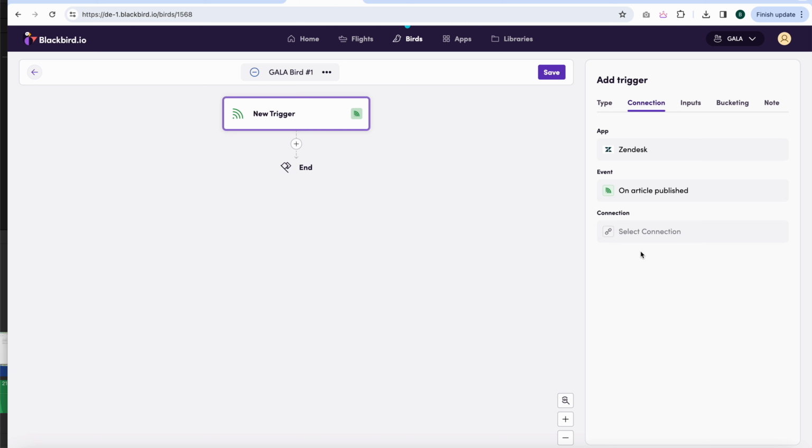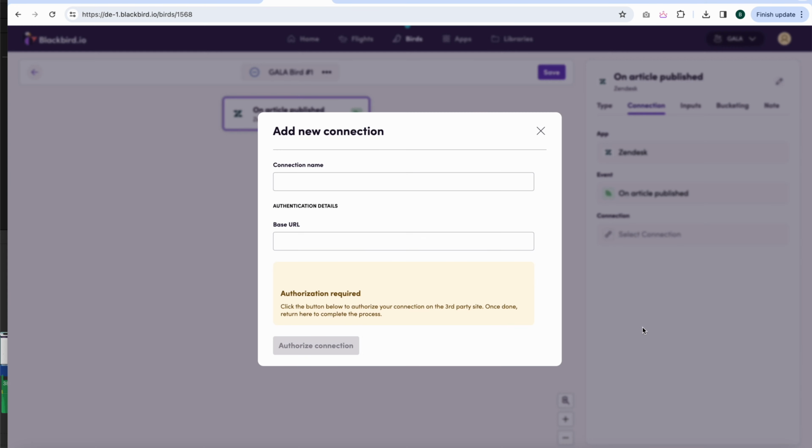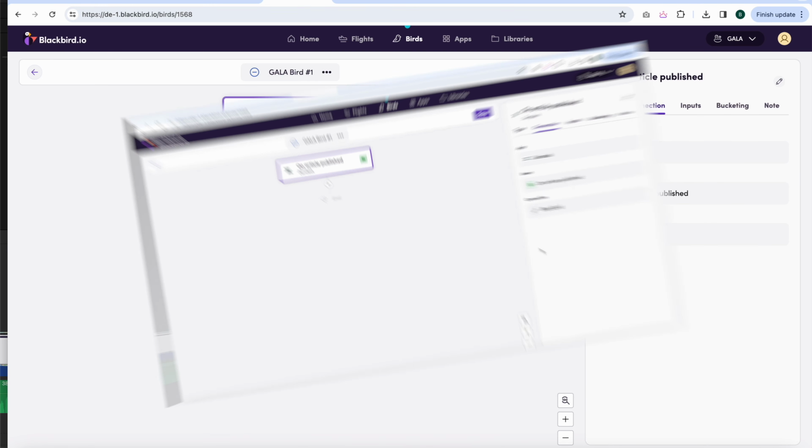Technically speaking, Blackbird is supporting webhooks in Zendesk. Blackbird can also work with callbacks for applications that don't support webhooks. Finally, we select the connection. We can click on Add New Connection if we haven't created a Zendesk connection yet. Here we already have 2 connections set up, and we're going to go with the connection named Blackbird.